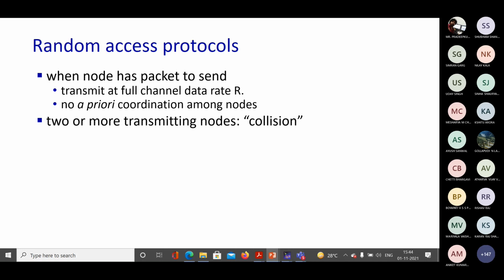Now, if you are not sending the information to anybody, and you want to transfer data at the full data rate also, this will lead to what? When a number of hosts are trying to transmit data at the same time, it might lead to collision.